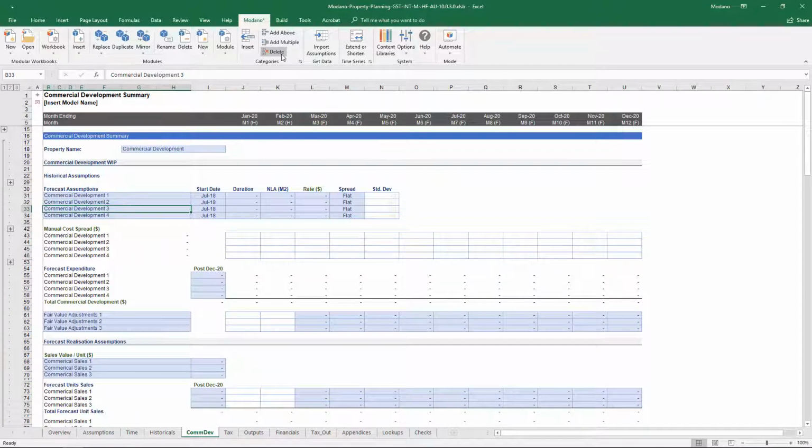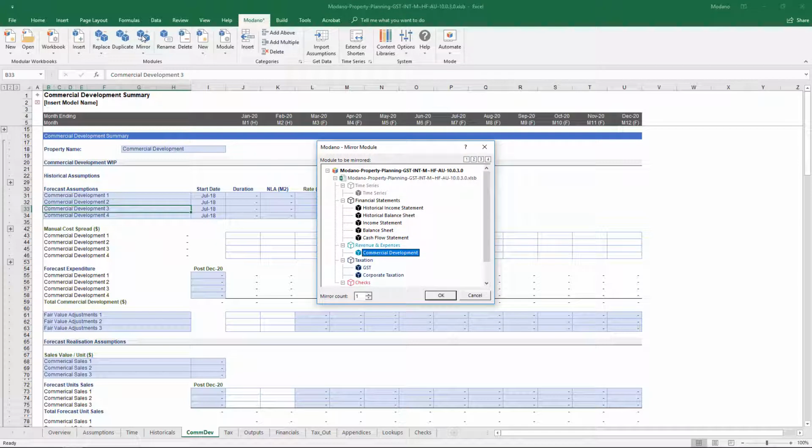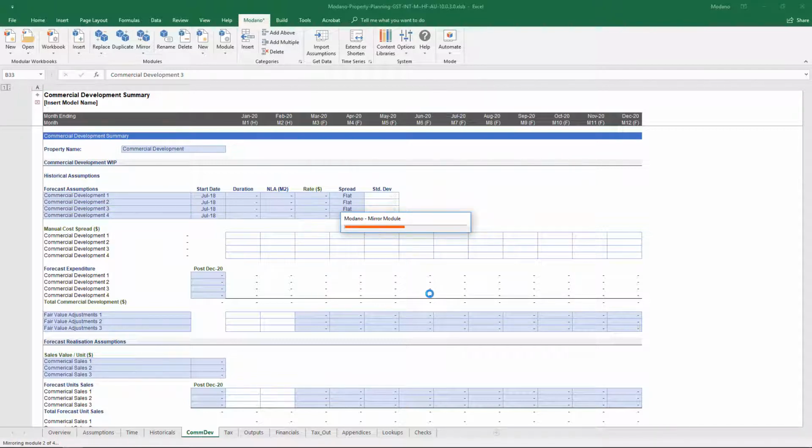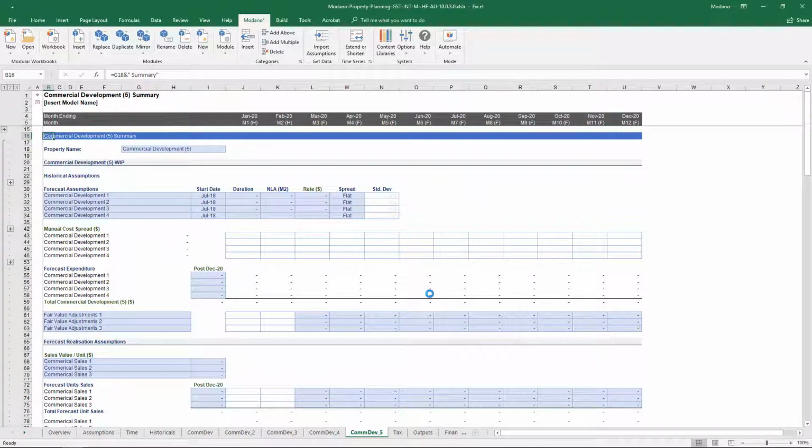Now, we might be looking at a consolidated picture, so let's just say we want multiple of the same type of asset. On the Modano tab, you'll also see a mirror button. If we press that mirror button and enter the desired number of new modules, Modano again will just step in and actually build out more commercial property developments for us. What you'll be able to see from the tabs of the model is that we've now got 5 dedicated tabs for our property developments.